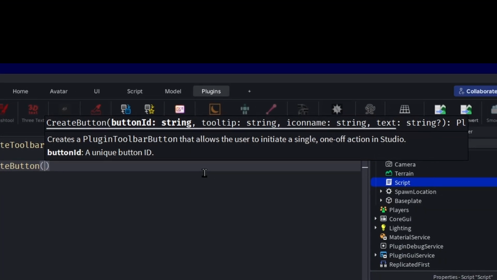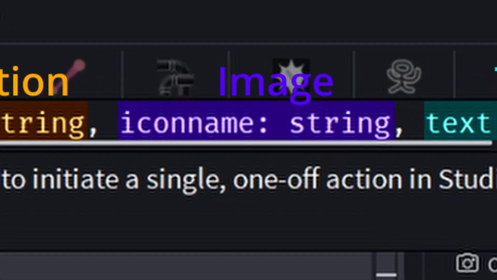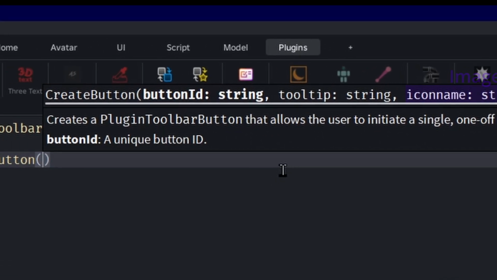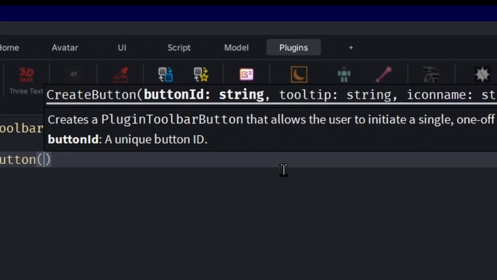Immediately you'll notice there's way more arguments than last time. Button ID is the internal name of the element. Over here is the visible name, or title. Tooltip is the text that shows below the title, and icon name is the image of the button. But wait, its argument is a string! How could it be an image if the required value is a string? Good eye, Mr. Bear. Can't directly put the image inside the script. You have to get it by a link.